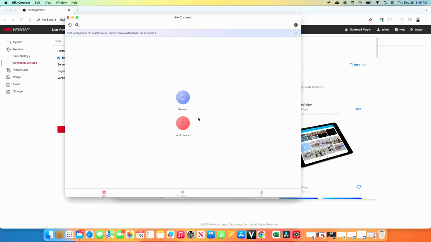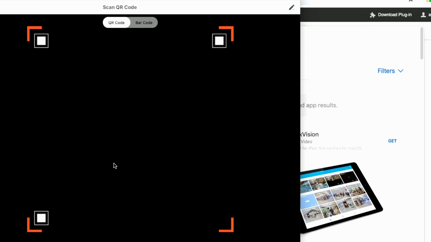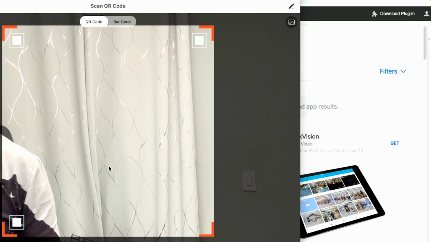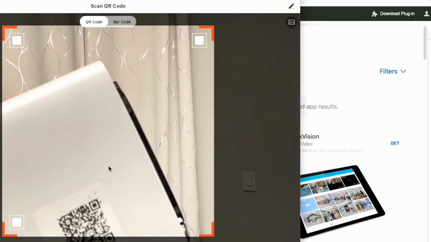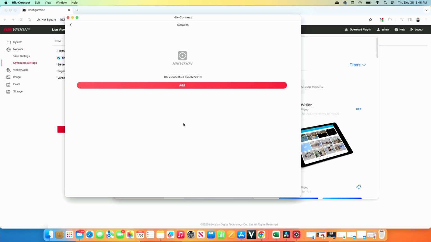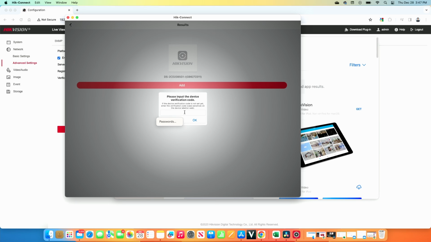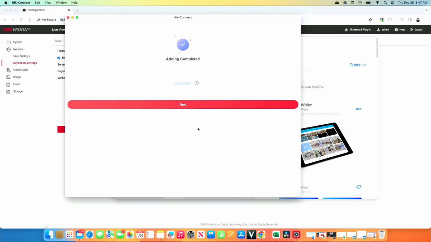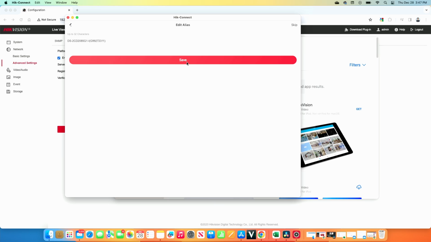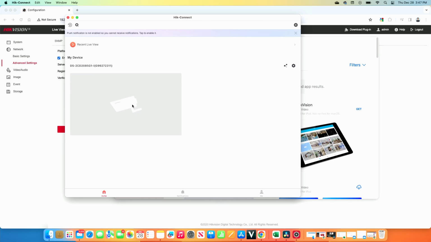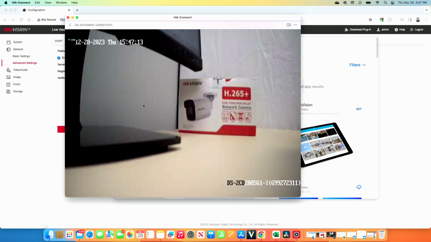And here you go. I need to add a new device. So here we go. I need to read the QR code here from the camera. So I just point here on the camera on my Mac. Put it back here in place and add the camera. Type here the verification code. And the adding is completed. So pretty easy. Click next, save, and click here on the camera, and it's ready, right?